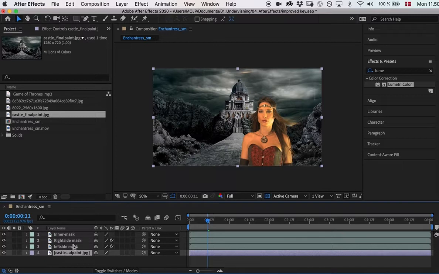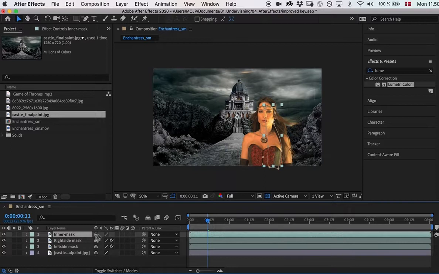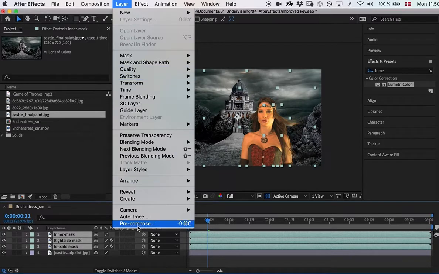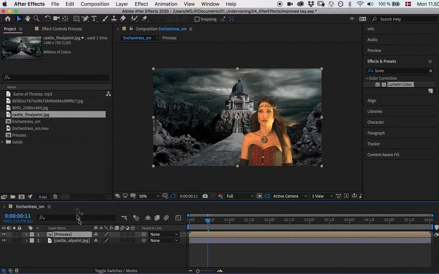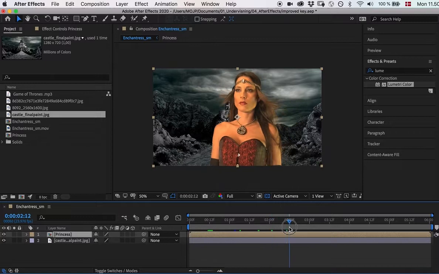It's fine. So for the princess, I'm working from the 3 combined masks that I did in the other example. To keep track of them, I will select all of them, go to layer and go to pre-compose. This is a way to put all these 3 layers into one new composition. I'll call it princess and say bam. Okay, so now she's here, which is fine.